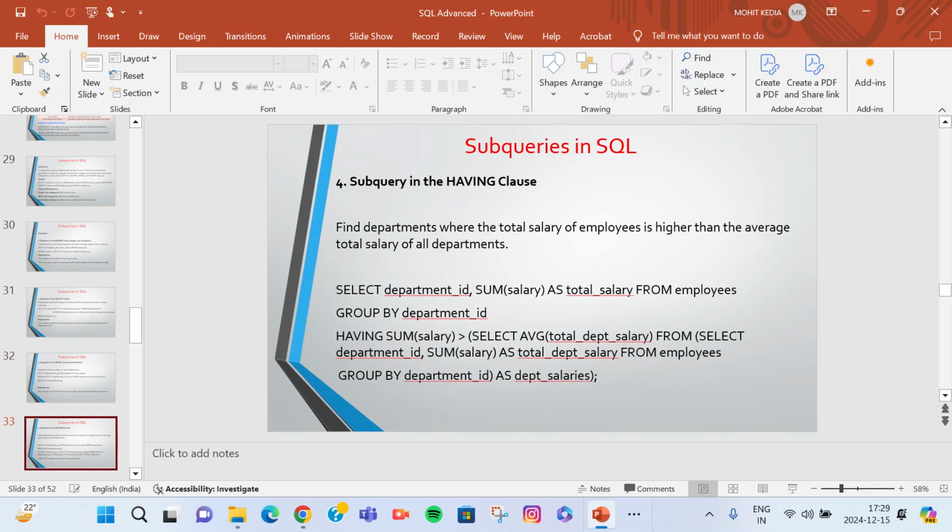Subquery in the having clause. Find departments where the total salary of employees is higher than the average total salary of all departments. So first we need to find the average total salary of all departments. Select average total department salary from (select department ID, sum of salary as total department salary from employees group by department ID). This is my inner query, my subquery, and we are selecting the average total department salary from this subquery.